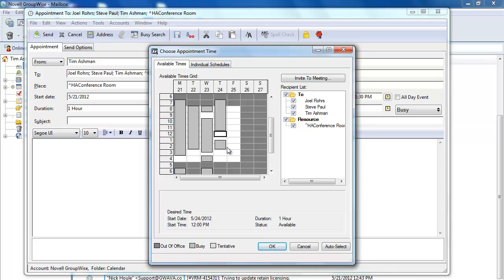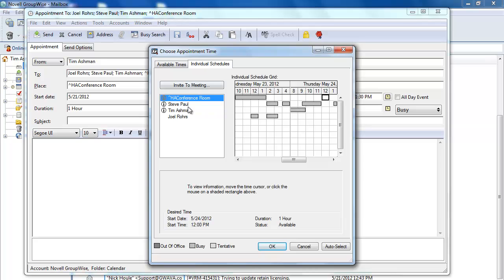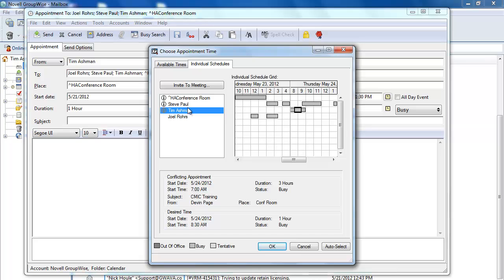So I find this really handy because you can actually pick an appointment that you know people aren't busy, or at least that you hope they're not. The other option you can do here is click over to individual schedules. And over here, if they haven't hidden their events from you, if you take the little square thing over and you slide it over somebody's particular gray bar, you'll see here I haven't hidden this, and it says that I'll be in CMIC training, conference room, Devin sent me the appointment.